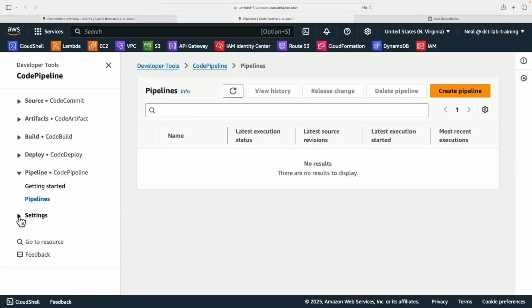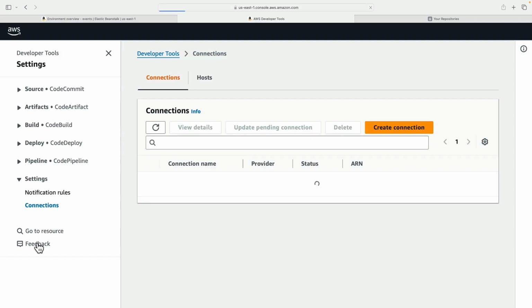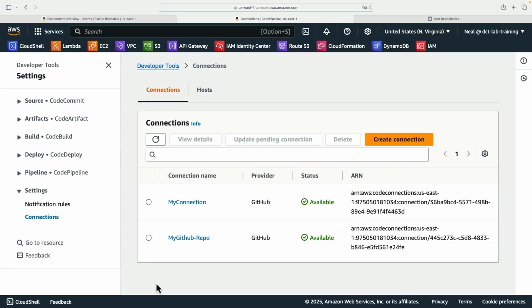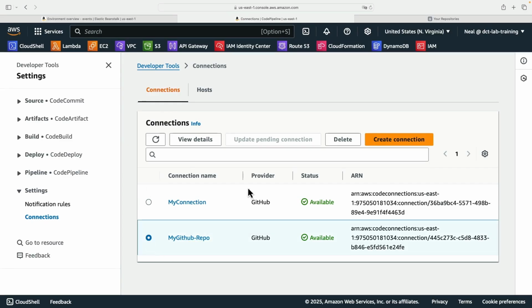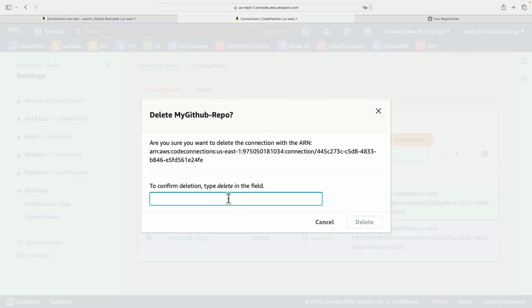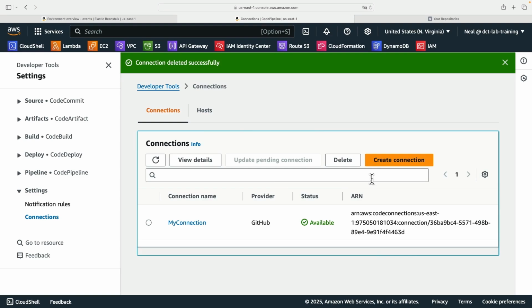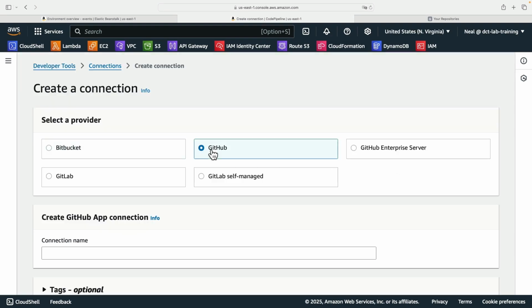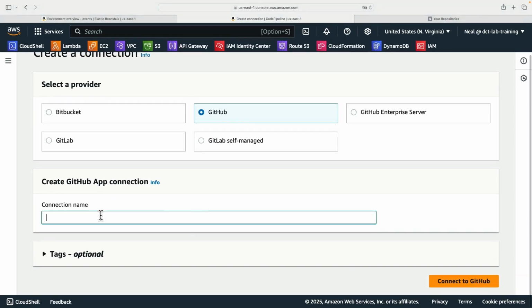And under Settings and Connections, we're going to use a repository in GitHub. Now, in order to be able to do that, you need to create a connection. You only actually need one. I've actually done this a couple of times, so I can delete that one. And what you need to do here is just click on Create Connection, choose GitHub, give it a name, and then click on Connect to GitHub.